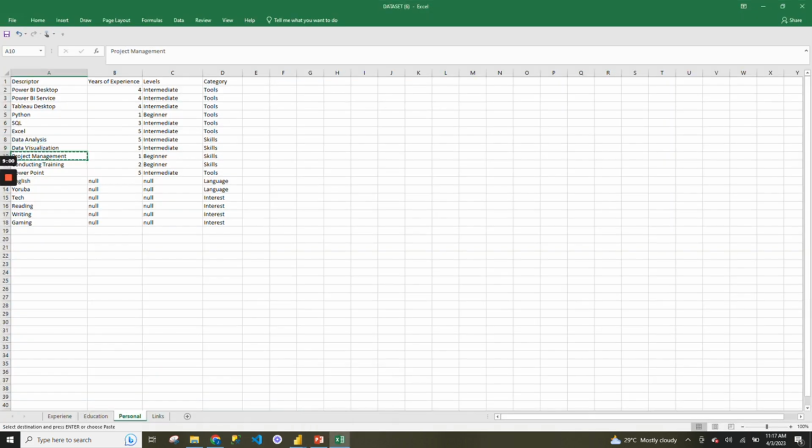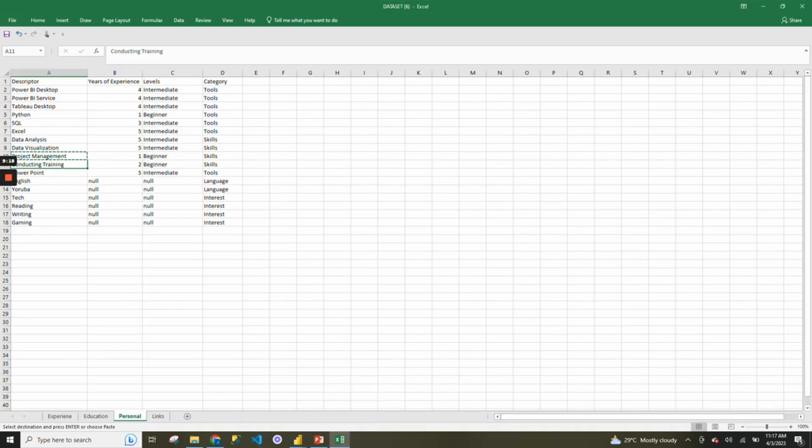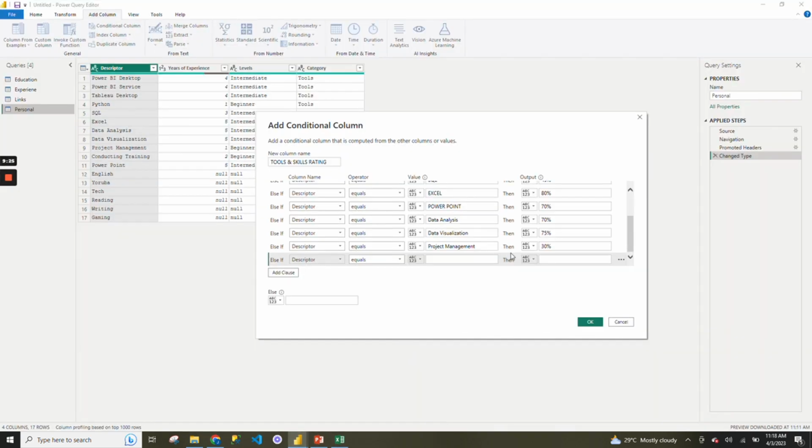So now add another class. Project management. Go back to your Power Query. I rate myself 30%. I'm just doing this to avoid misspell errors. Copy and paste. Next, conduct training. Go back to my Power Query. Let me just put 40%.